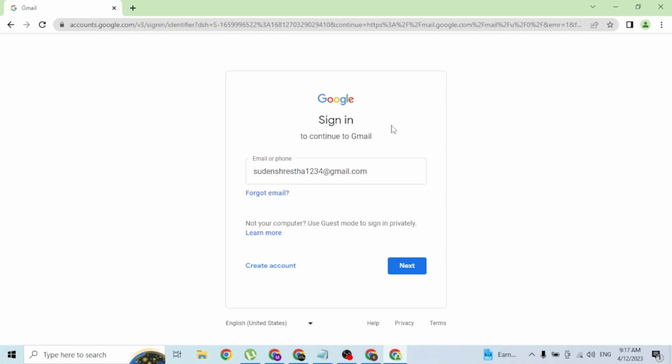And guys, if you have not yet signed up for a Gmail account until now, simply click on the create account button and then you'll be taken to the sign up procedure of the Gmail account. With that being said guys, let's click on next.